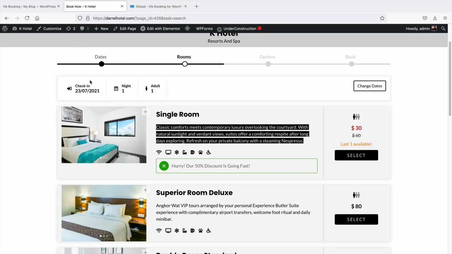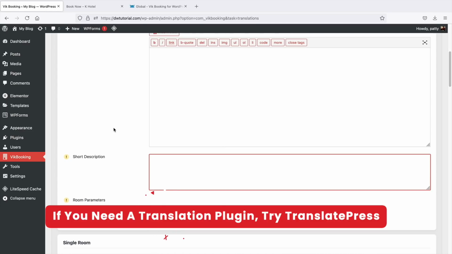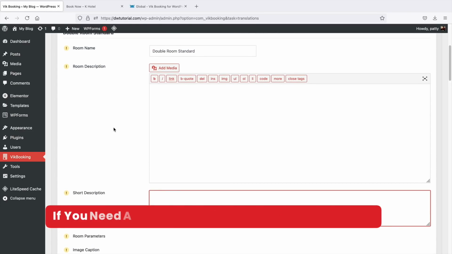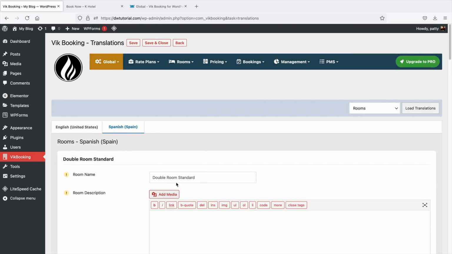Now, I'm not sure if the translation plugins like TranslatePress or Polylang will translate this automatically. I don't know if Google Translator will translate these. I never went that deep into the translation process, but this is how you can translate everything. And once you're done, you'll click on save.